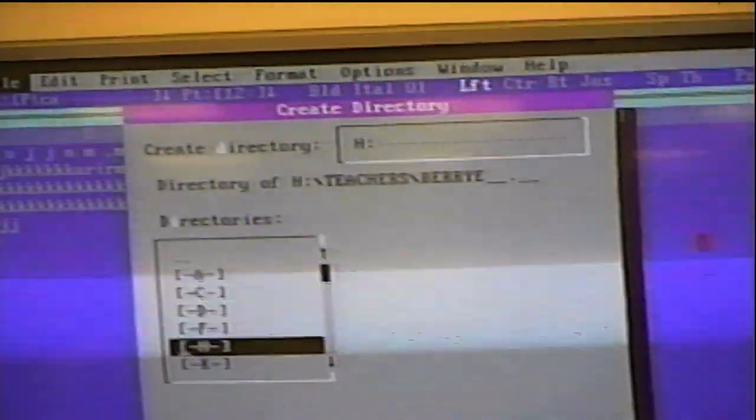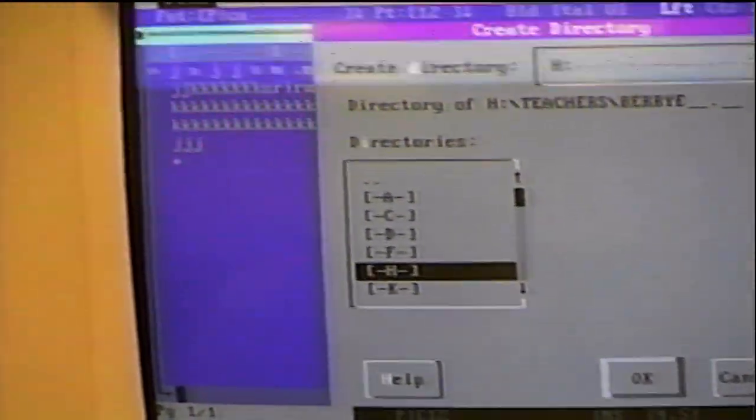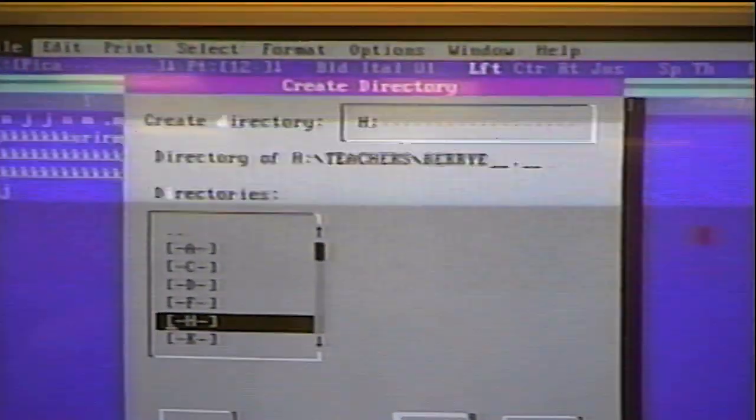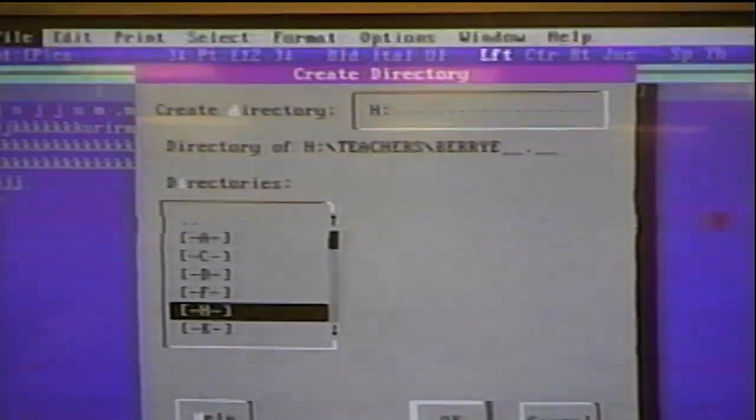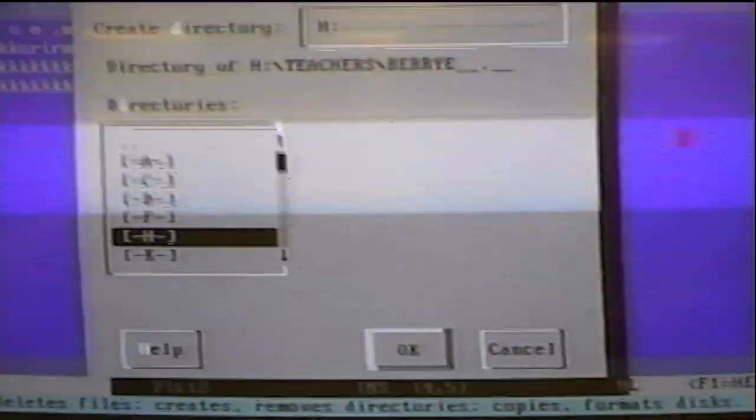Okay, so we did that. That was creating a directory. And that was under file management. Directory. File management.